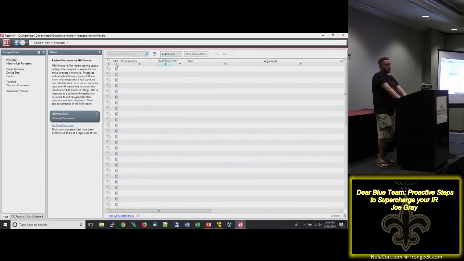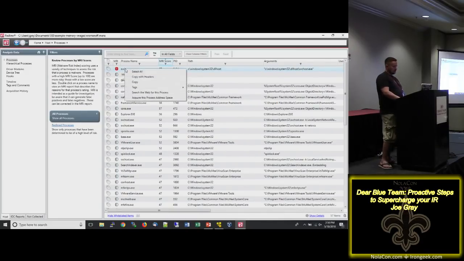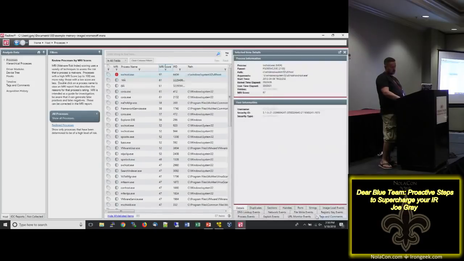We see right here the MRI, right where my cursor is. Oh, there's a red one. In version 1.20 or later, that's gone. To me, this is the most useful thing about it. So here we can take a look at it. We say, let's show details. So here we can say, oh, it's SVC host, but its parent is psexec. The path is system32/DLL host. That's probably not the SVC host you're looking for.